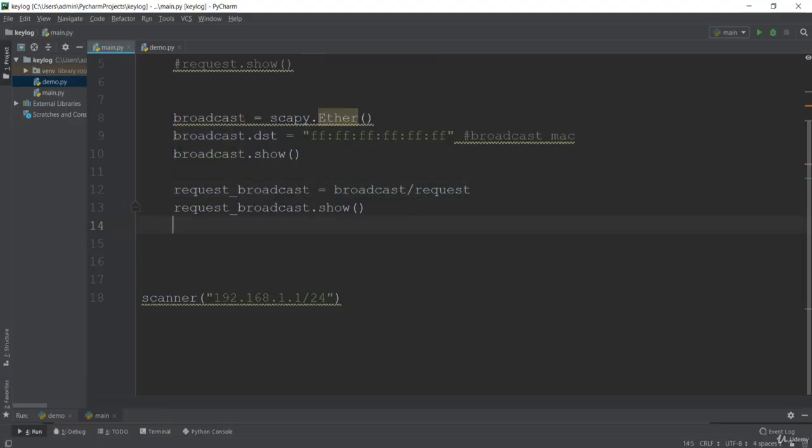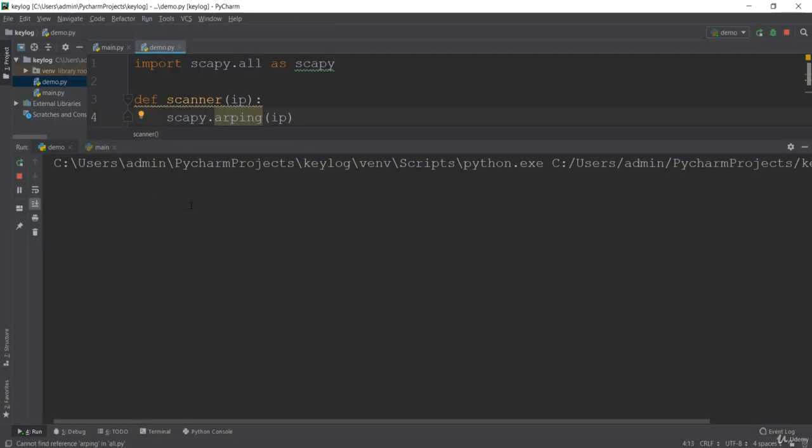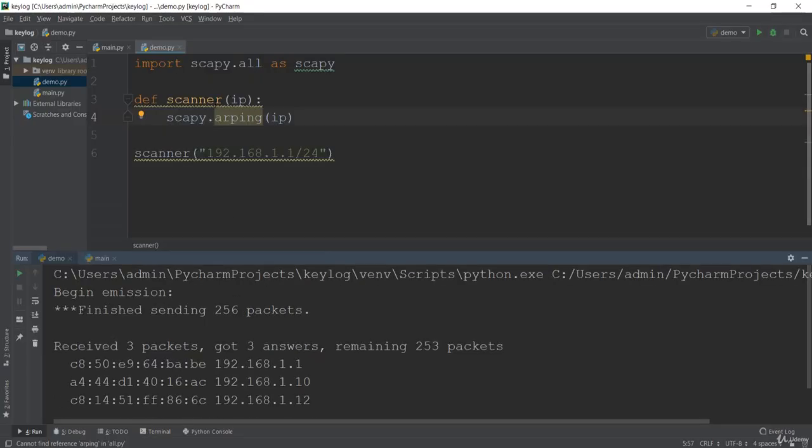So next thing, if you remember what I told before, in this demo, to make a quick revision, we made use of ARPing to see the MAC address and the IP of the clients that are connected to the network. So let me run this demo one more time, and you will see that it gets every one of these clients connected to this network quite easily, using this ARPing method. You can see here it has received 3 packets, got 3 answers. That means we have answered packets and unanswered packets. So these are the 2 responses that we get while using this Scapy module.